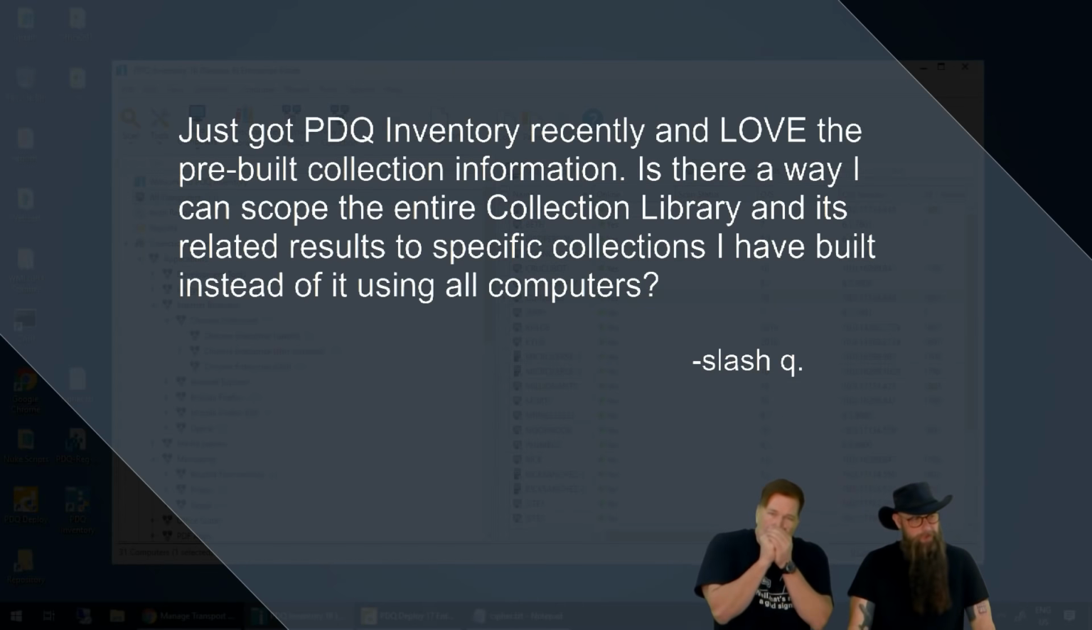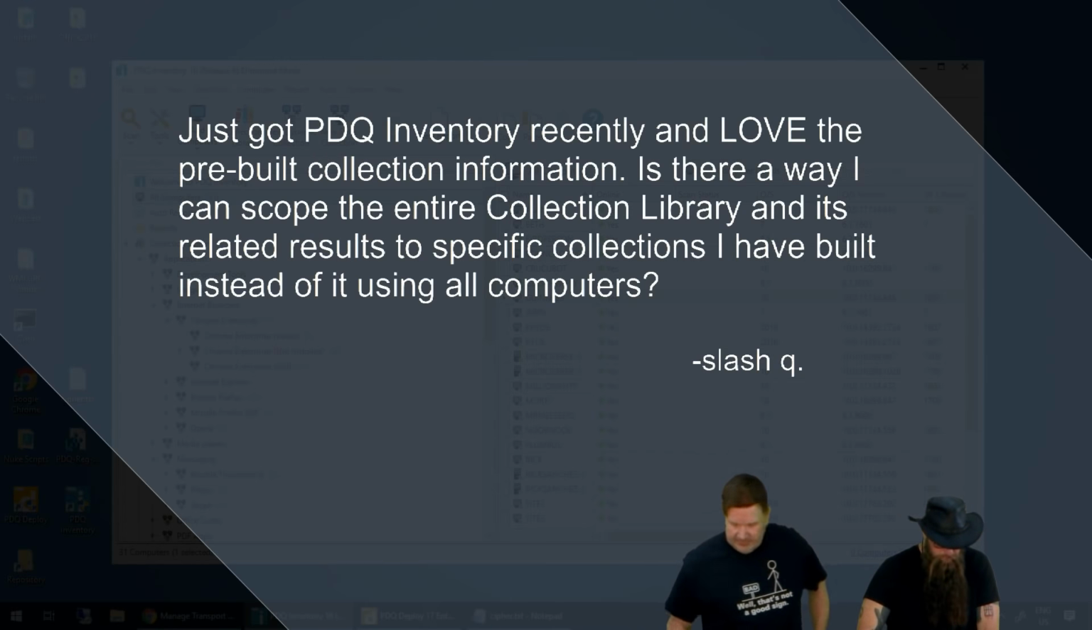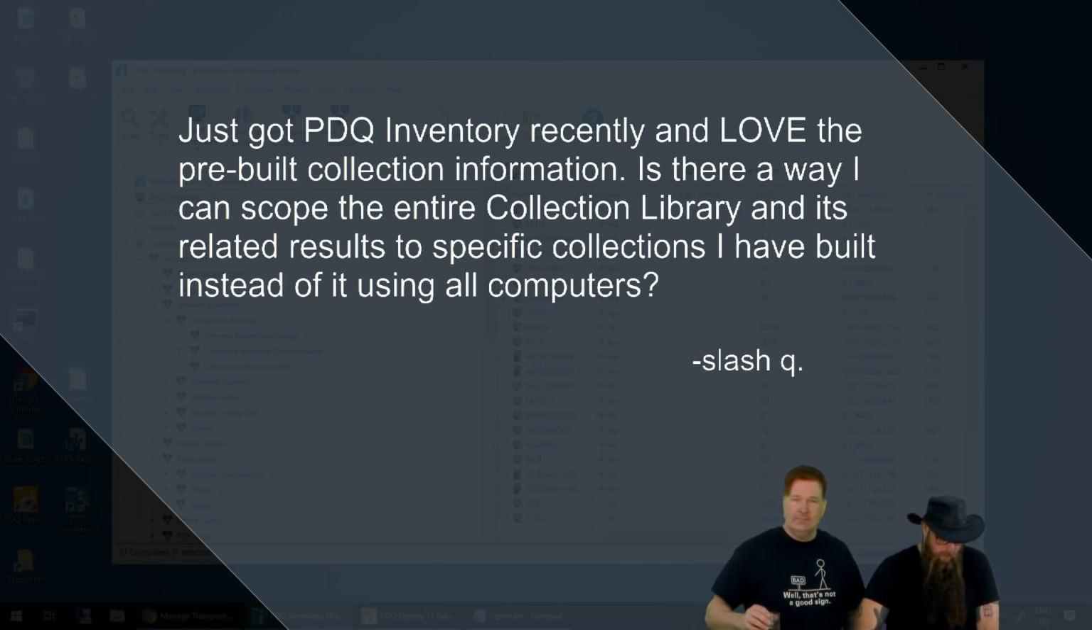Yeah. Dear Shane and Lex, just got PDQ Inventory recently and love the pre-built collection information. Is there a way I can scope the entire collection library and its related results to specific collections I have built instead of using all computers? Thanks, Slash Q. Hey, how's it going? Welcome. Glad you love it.